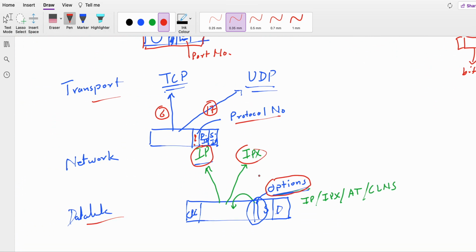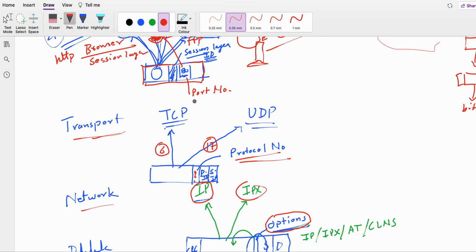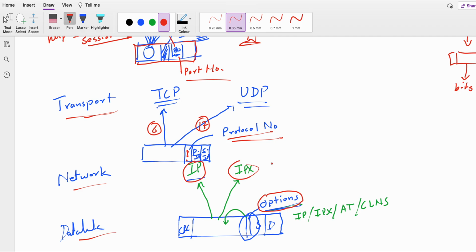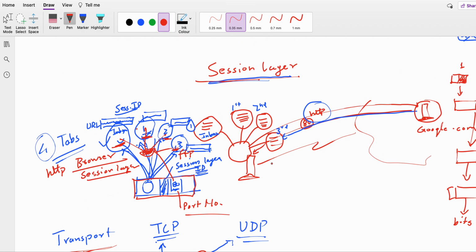On the data link layer, it's the options field. On the network layer, it's the protocol number field. On the transport layer, it's the port number field. And on the session layer, it's session identifications. I hope you are clear with this. So this was the session layer.